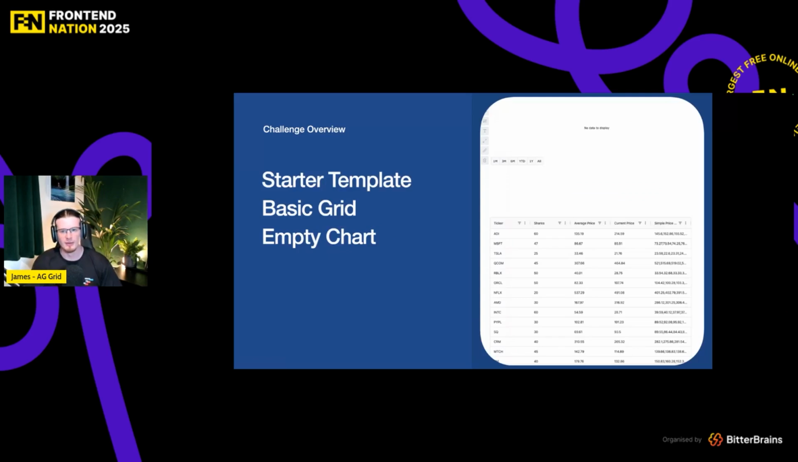So if we take a quick look here on the right-hand side, this is what the project looks like. If you clone that repo or download it and run it, this is what you'll see. It's a very basic grid that just displays and renders that data from the data.js file with no customization, no configuration. It looks kind of boring and dull, and it's designed to be that way.